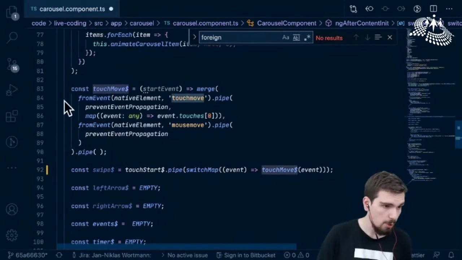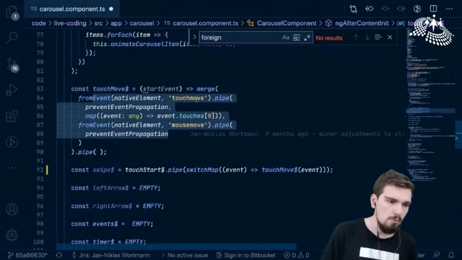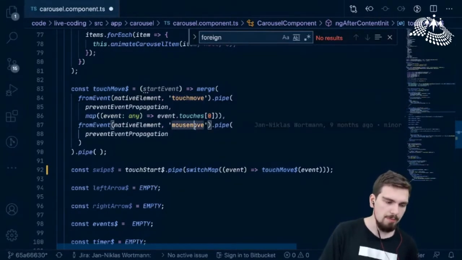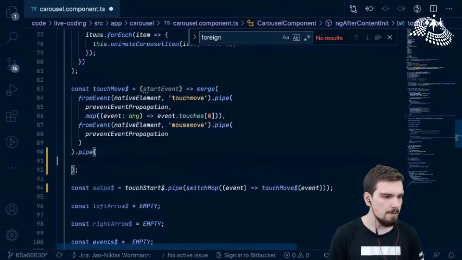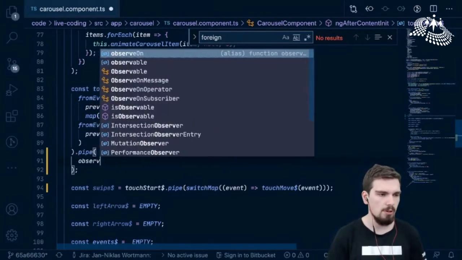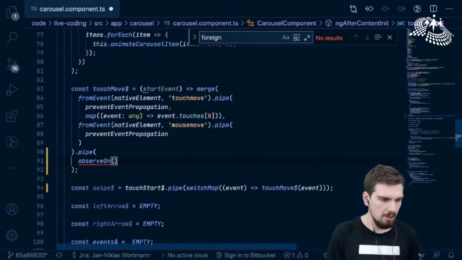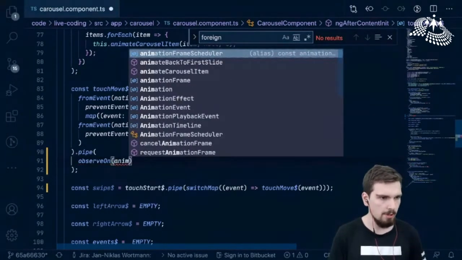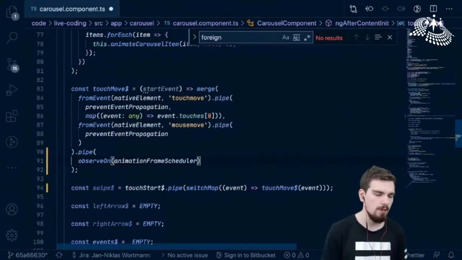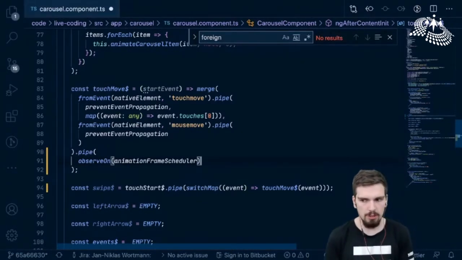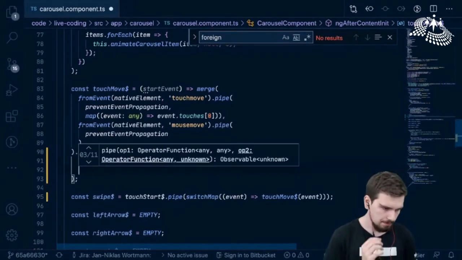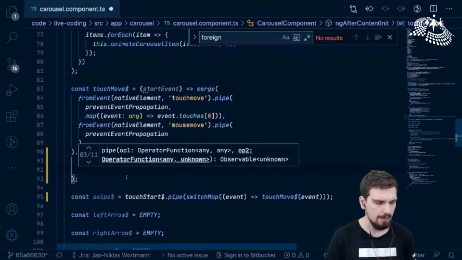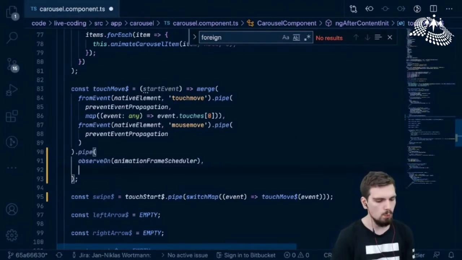So let's take a look at touch move. In touch move, I already merged together the move gesture, the touch move and mouse move gesture. And now I want to do several things within this pipe. What I want to do is apply observeOn with a scheduling operator, and I want to pass the animation frame scheduler. Actually, there are several good talks about scheduling out there, particularly by Michael Lutke, who I think is doing the talk right after me. So if you're interested in that, check the talks out there on YouTube as well.